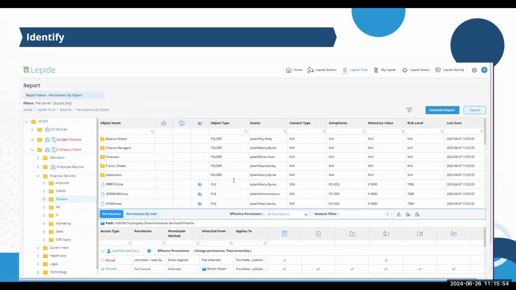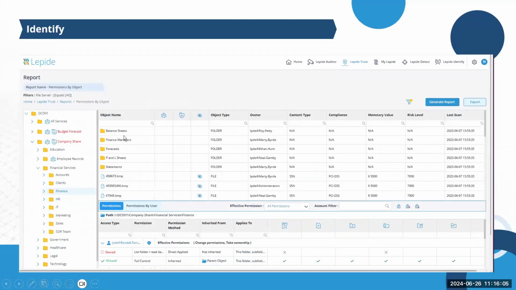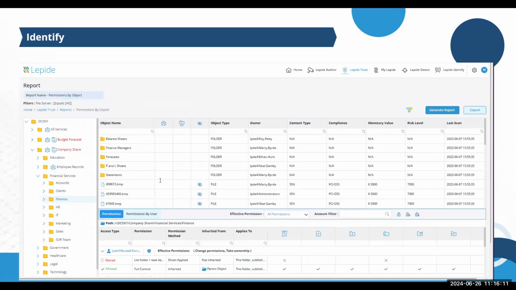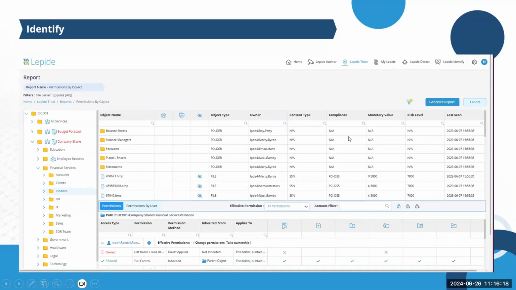And then this is our permissions by object report. We're combining what we know now about the users and the data into one report. So here we're looking at a file that we know contains sensitive data. We're looking at our finance folder here. These are the subfolders and the files that are contained within that. We can see the content type, the compliance it's related to, and again, those monetary and risk values, which are being carried over from our other data classification.